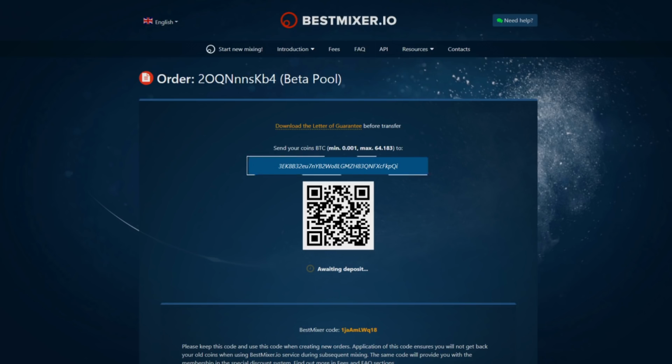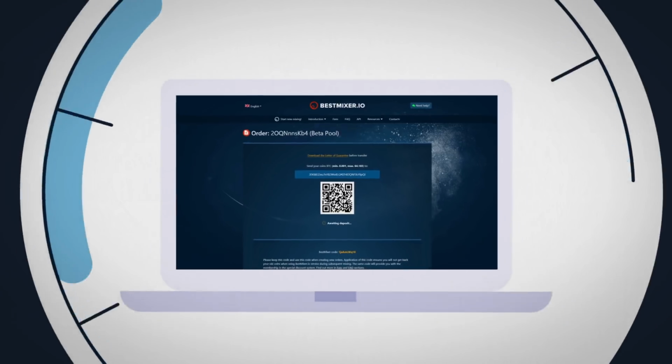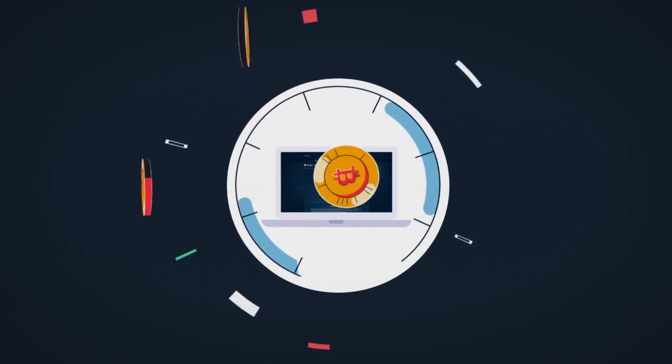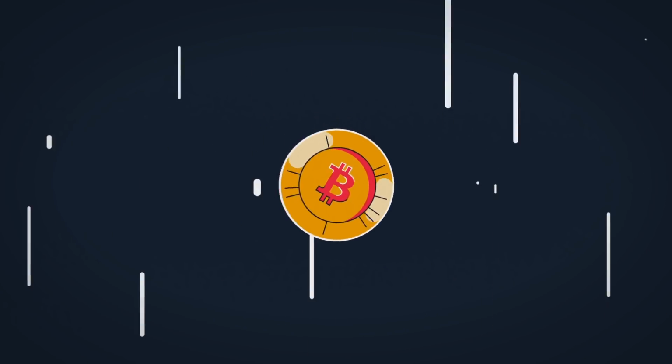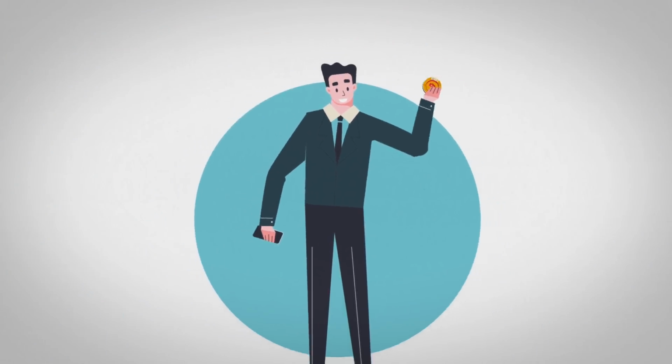Send your coins to the specified incoming address. Follow the status of your order. When the assets are deposited and all the conditions of mixing are met, the new coins will be transferred to the address you specified, and your anonymity will remain secure.